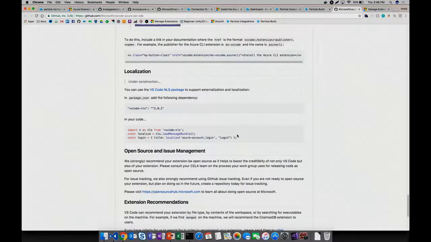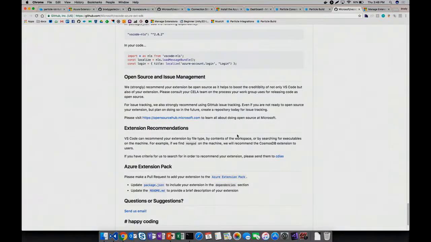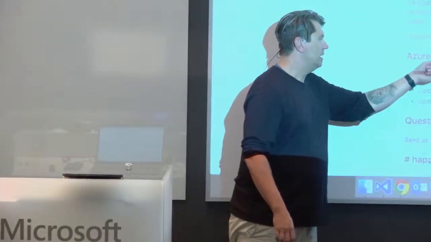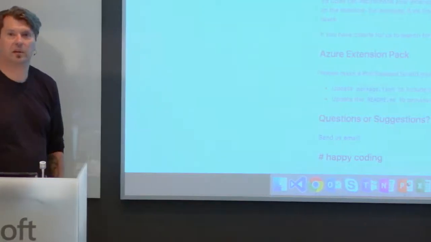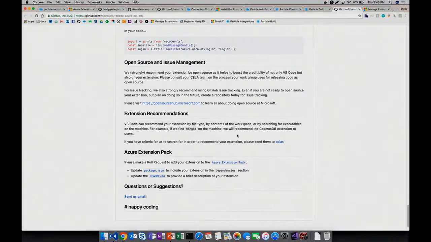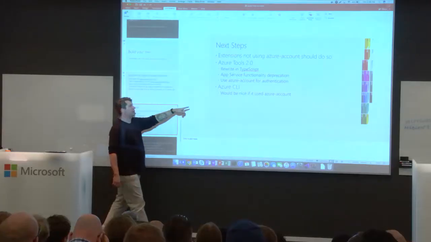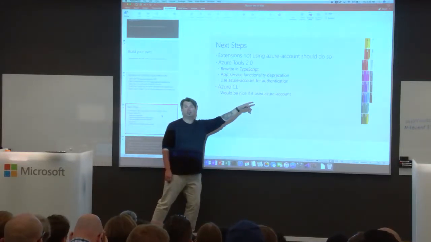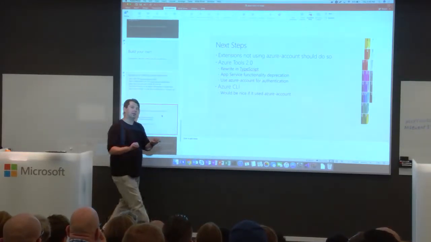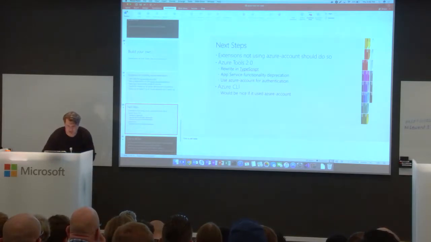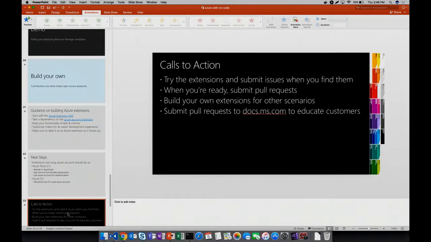And then you can go from there. I just want to point out they give you good guidance in the VS Code extension documentation on how to write your extensions, and they talk about the different extension packs for Azure so that they really target the Azure ecosystem better. Next steps, we talked about some of these. Azure Tools 2.0, I'm going to rewrite it in TypeScript and strip a bunch of stuff out. Azure CLI, it would be really great if they started using an Azure account too, so you don't have to do that command line thing anymore. That'd be pretty nice.